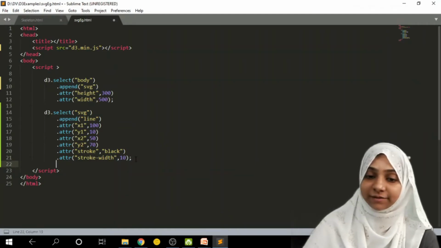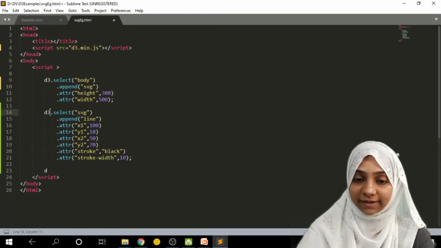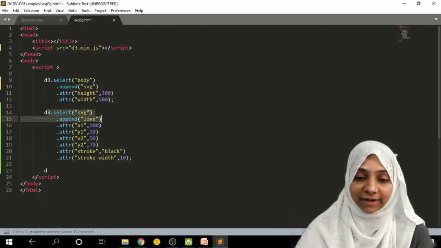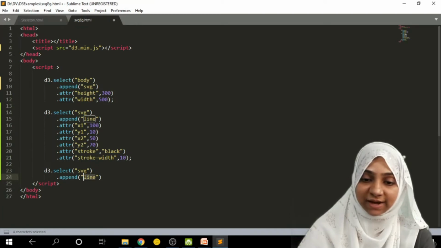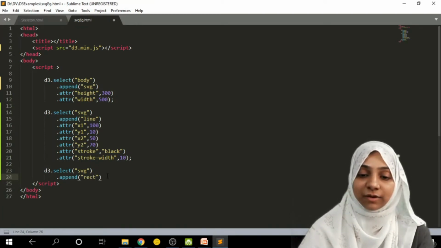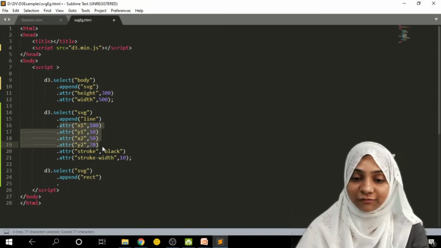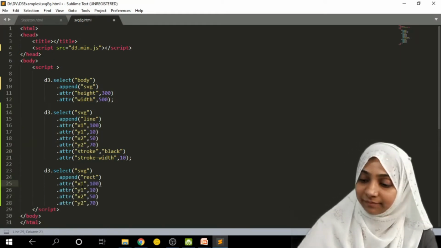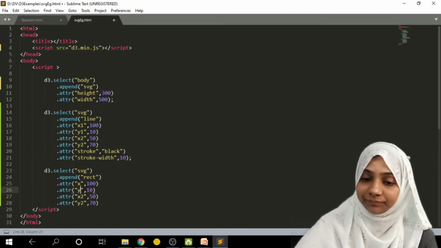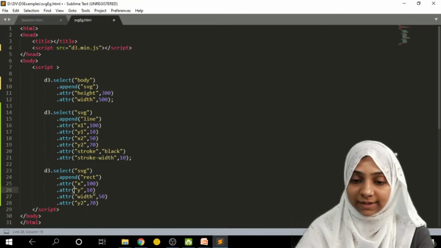Coming to the editor, again I will write D3.select SVG and we will append a rectangle instead of a line. So I'll write D3.select SVG and here we will append rect. Now this also requires supplying some attributes. Now we will require 4 attributes. Let us say those attributes are x and y, and the other 2 attributes are width and height.